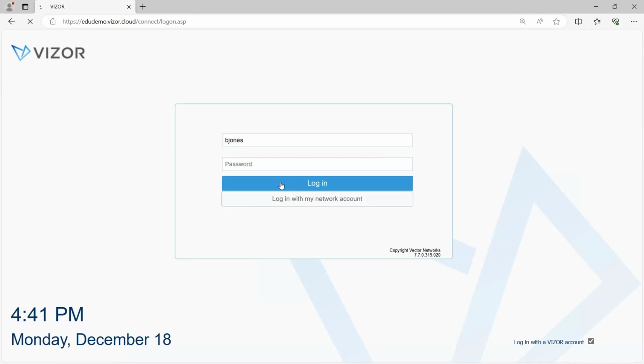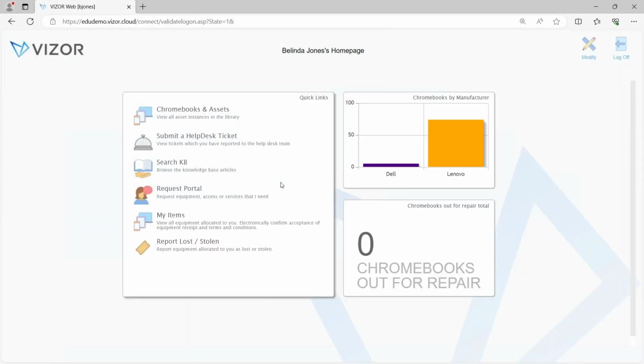So what we have is a home page. For this one, Belinda, we'll say they're a head teacher at a school. They've got 74 Lenovos and they've got 5 Dells. None of the Chromebooks are in a repair state. And over on this functional area, we can see that the functionality Belinda has is limited. They can see their Chromebooks and they can submit tickets, but they can't see repairs or charges, and they can't see other schools. So I'm going to log out of Belinda now.